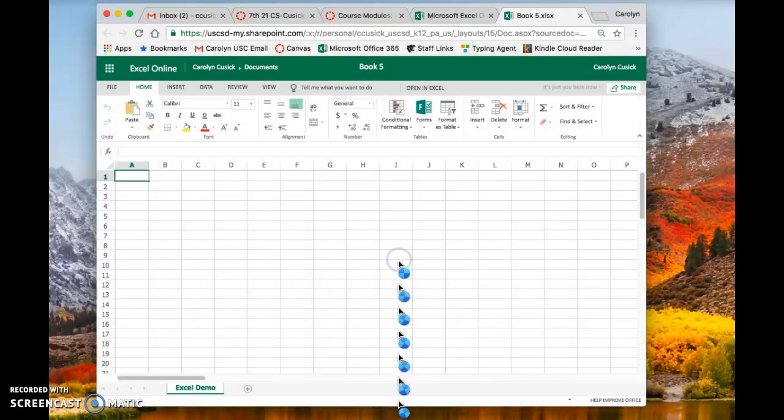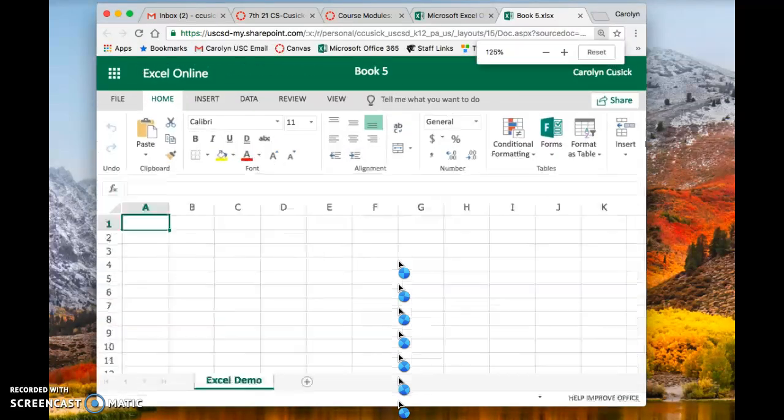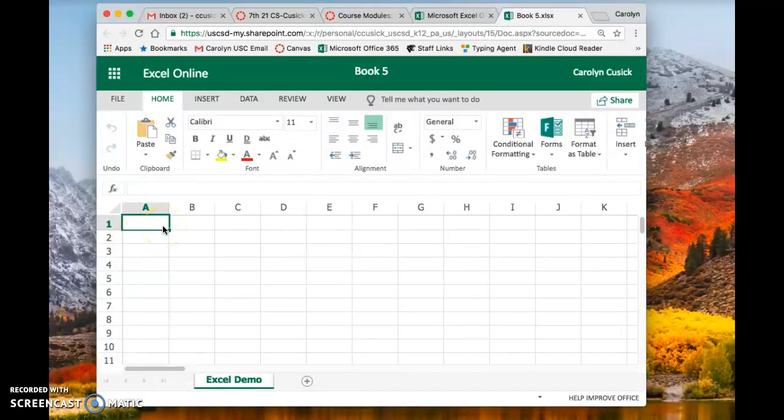One of the very first things that I do when I'm in Excel is I make the screen larger by pressing Command plus. Let's go ahead and get started and type some content. We'll begin by typing some dates or some months.